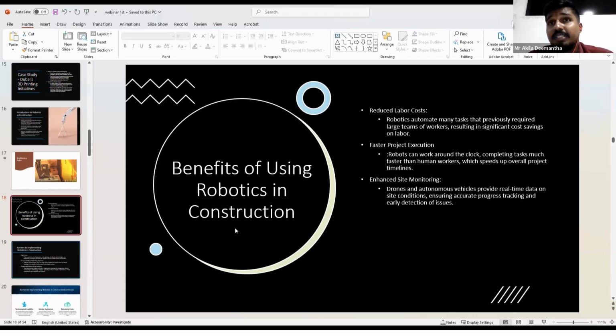the enhanced site monitoring. So the drones and the autonomous vehicles provide real-time data on site conditions, ensuring accurate progress tracking and the early detection of issues, right? So multiple drones we can use for the construction industry.